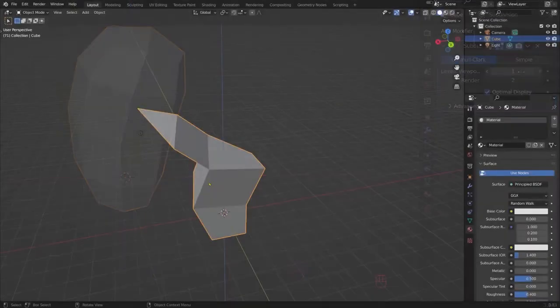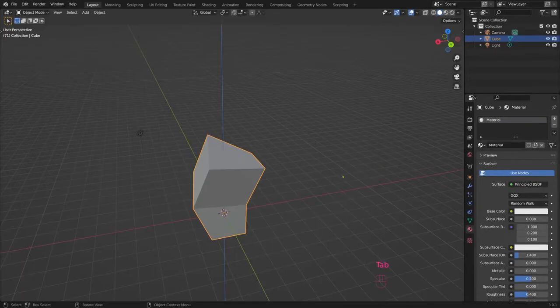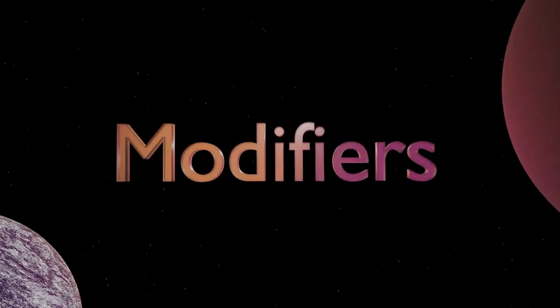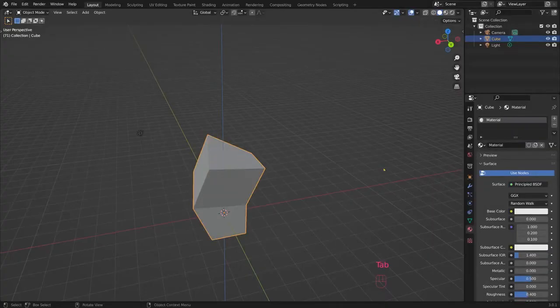modifiers. And for this, I now hit Ctrl Z a few times again, so that my cube loses some of its loose geometry. Blender automatically switches between object and edit mode when you hit Ctrl Z to undo the changes you've done. Switch to object mode again with Tab.